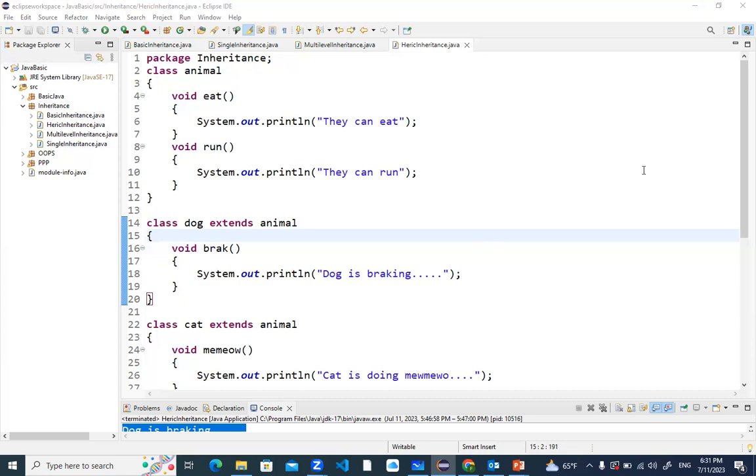The names of the other pillars are: we started with inheritance, we will go with polymorphism, we'll go with encapsulation, and then we will go with abstraction.